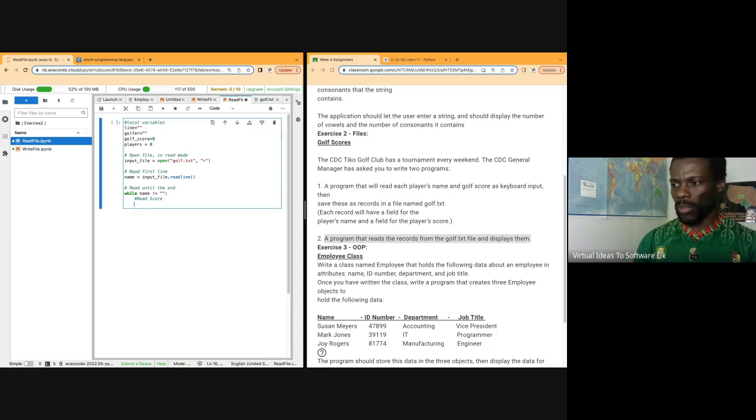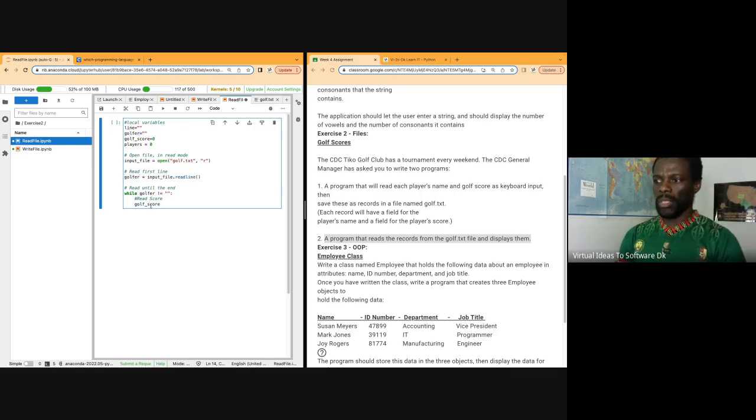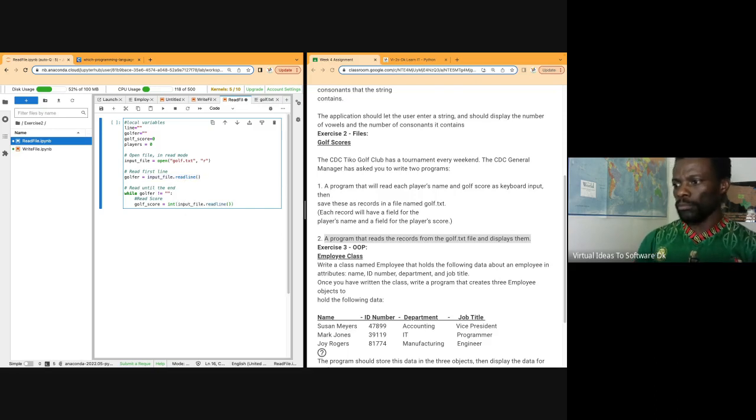So when we read the score, what we get is golf. Actually, I shouldn't have used name in here. Golf score. Should use golfer. That name is going to throw me off. We're reading the score. The golf score now should be equal to integer value of whatever we're getting from our input file, just like this one. So that's what's going to go into the next line.